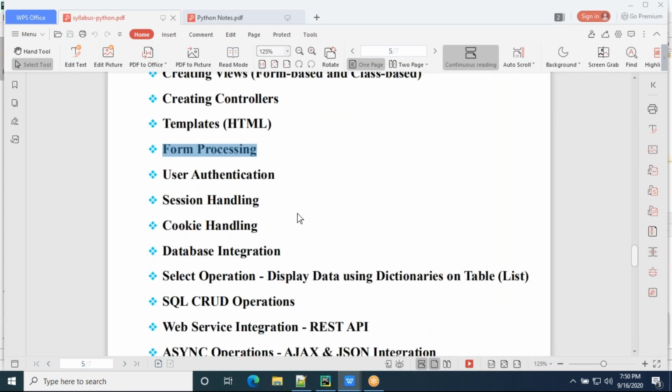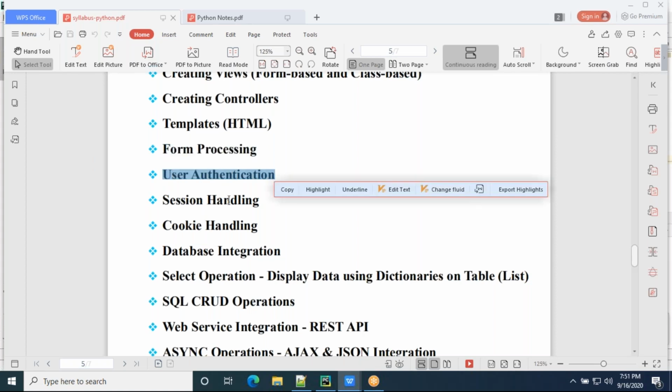After that, user authentication. User authentication means, suppose I'm creating a login page, is the user valid? Is the password correct? All these things need to be validated in order to get login access. So this we are going to study in user authentication.